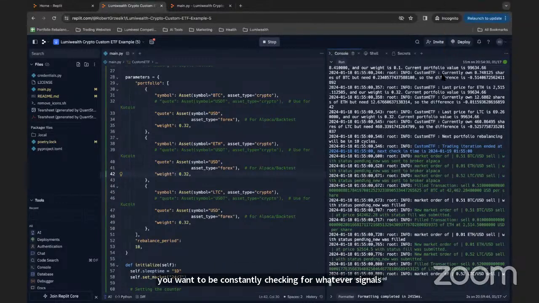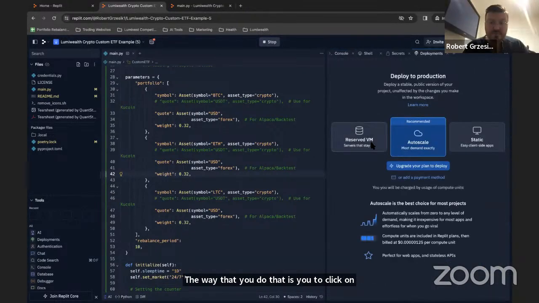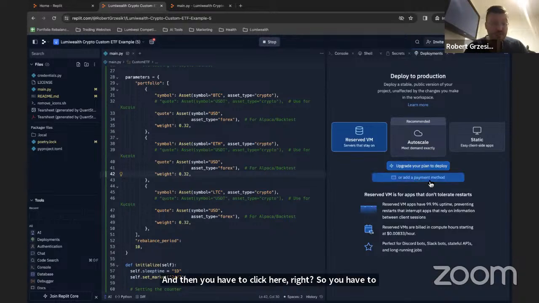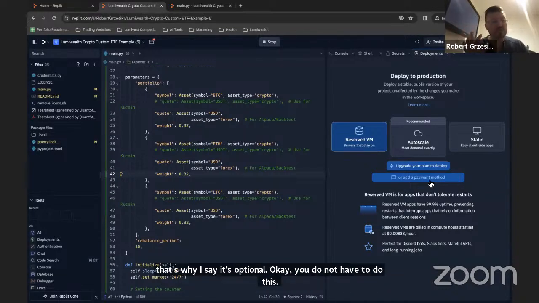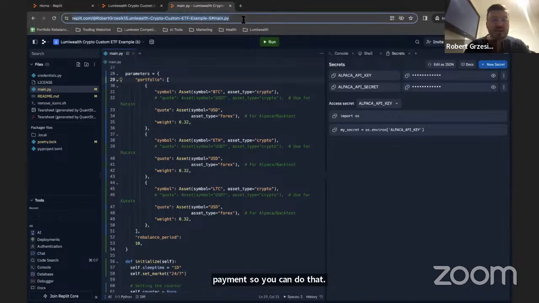The way that you do that is you click on deploy in the top right-hand corner. Click on reserved VM. And then you have to click here, right? So you have to add a payment method basically to do this, right? That's why I say it's optional. Okay, you do not have to do this. You don't have to pay for this. But if you do want your bot running for you 24/7, then you should add a payment so you can do that, right? And I'll show you basically what that looks like because I have a paid account. Let me show you what that looks like.